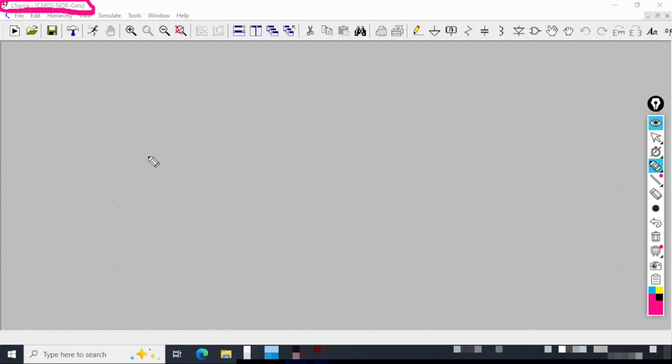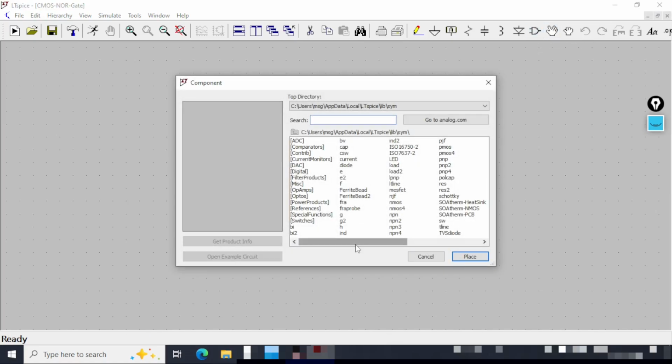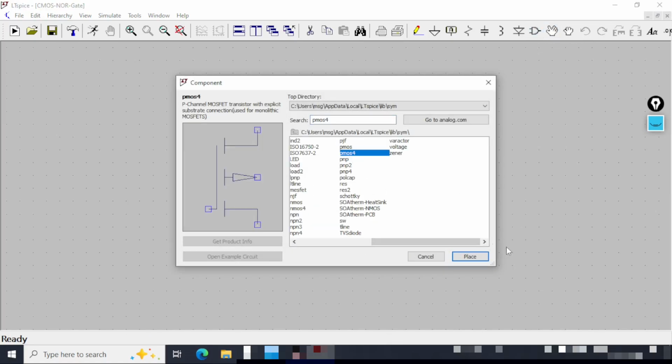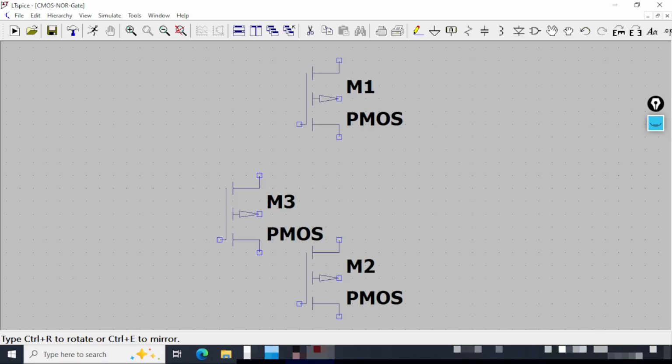So we will be working on this particular file. Let me clear the screen. First I will go to the components here and I will go for the MOS4. This is the monolithic MOSFET as I have used in the previous CMOS circuits. And I will click and I will place. So there will be 2 PMOS. First PMOS is here, the second PMOS is here, and let me right click so that it vanishes.